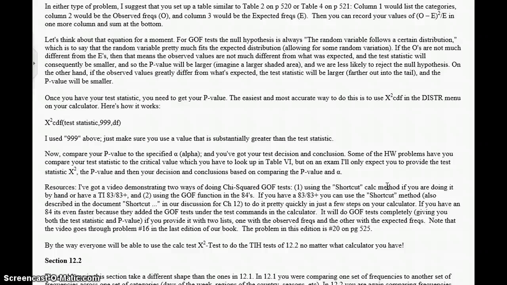If you have a TI-84 or 84 plus, they added the GOF test to that calculator, and you're able to go straight there and get your p-value and the test statistic. That was the thing I mainly wanted to bring up in section 12.1. So you're going to find a test statistic, get your p-value, and then compare the p-value to your alpha to make that decision whether you're going to reject or fail to reject.